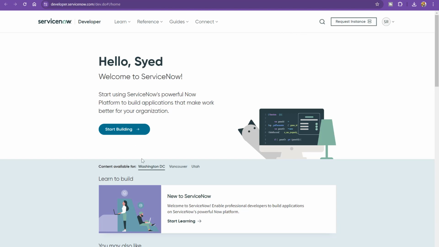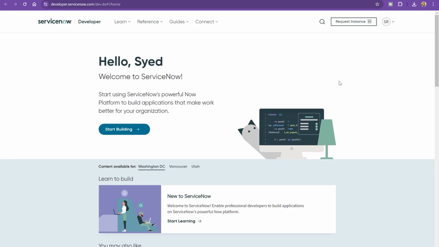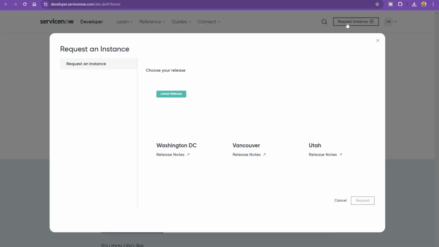Now once you're on this page, you'll notice first on the bottom there is the content available for Washington, D.C., which is the latest release of ServiceNow. And then we have Vancouver and Utah, right? So these are the previous two releases. The latest one is Washington, D.C. But in any case, let's request an instance by clicking on the Request Instance button on the top right here.